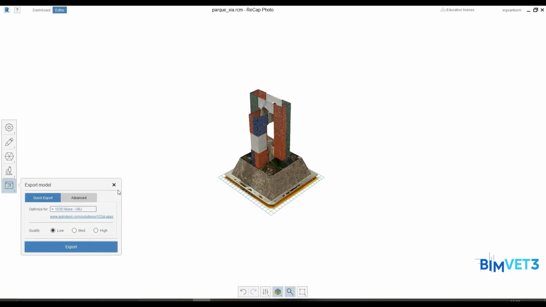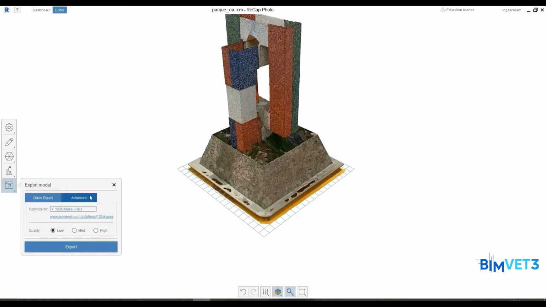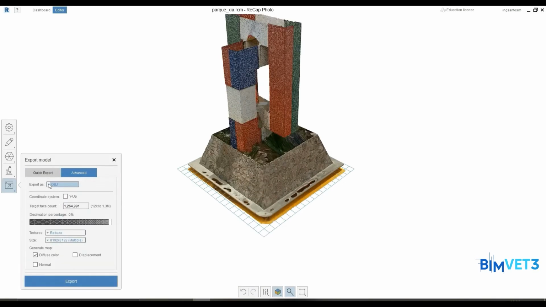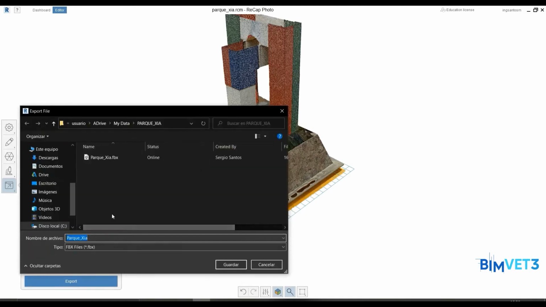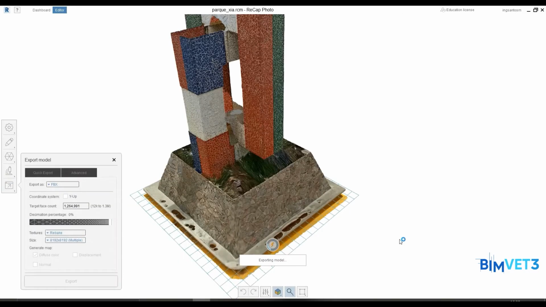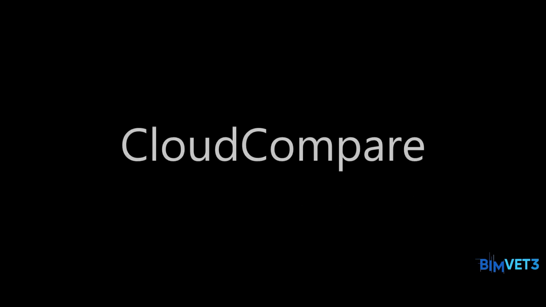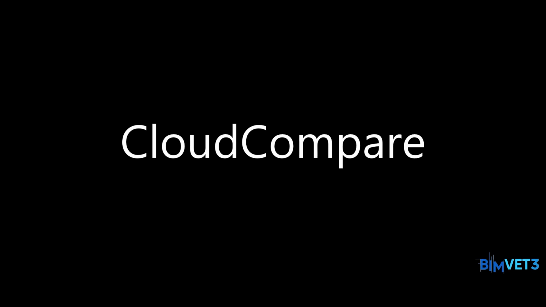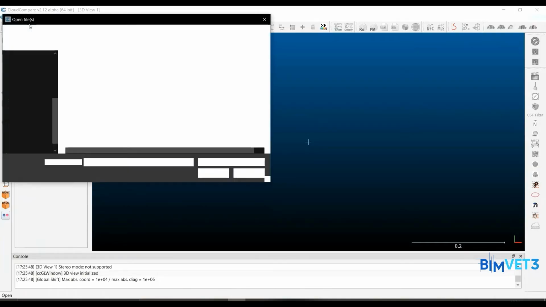Export the model in FBX format to later be opened by Cloud Compare, and then to create the point cloud data file. Open the file.